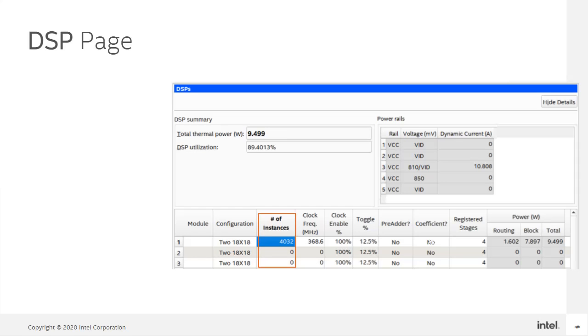As with RAM, set the clock frequency, clock enable active percentage, and the output toggle rate. Enable the pre-adder and coefficient options as needed. Finally, set the number of registered stages for the DSP module. The value to use here depends on the selected configuration, so see the PTC user guide for details on what value to select.